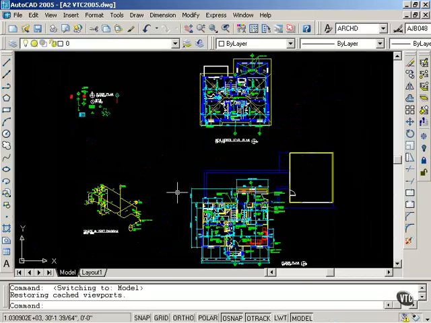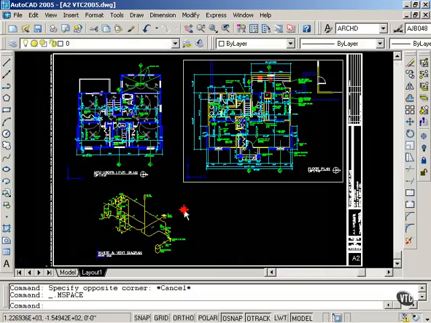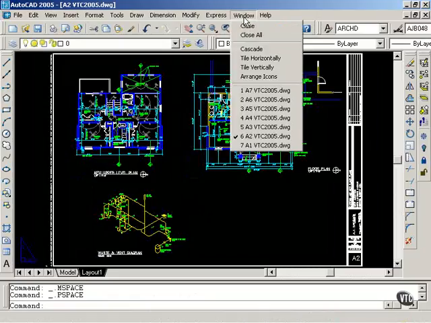Switching to model space, you can see that the images and the isometric drawing are placed differently in model space than in paper space. But again, with floating model space viewports, you can arrange them any way you like.